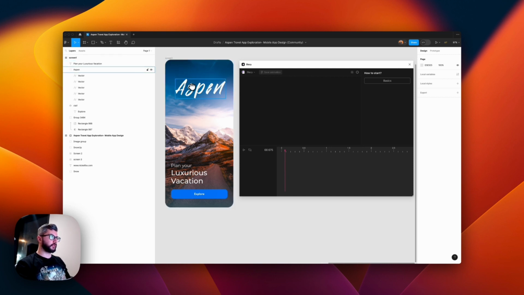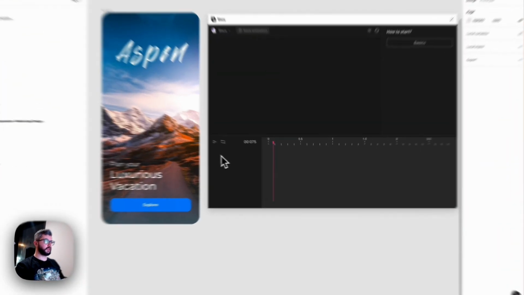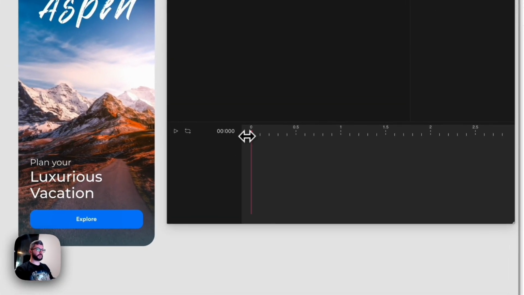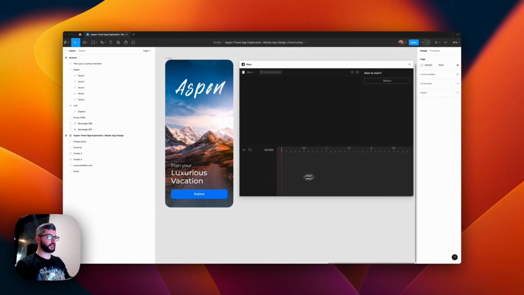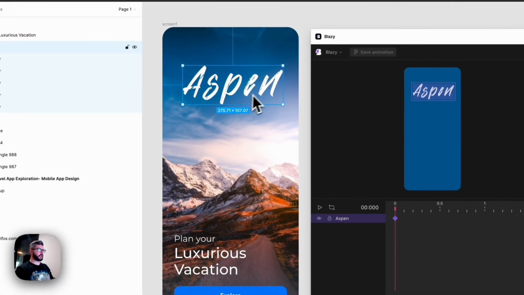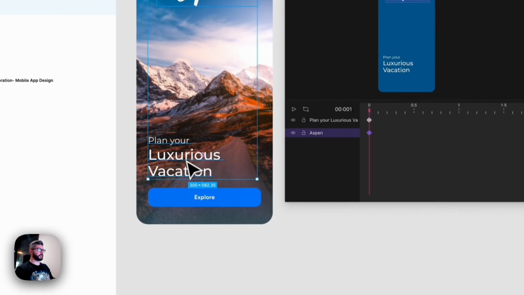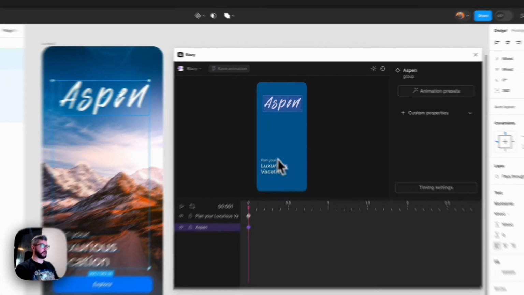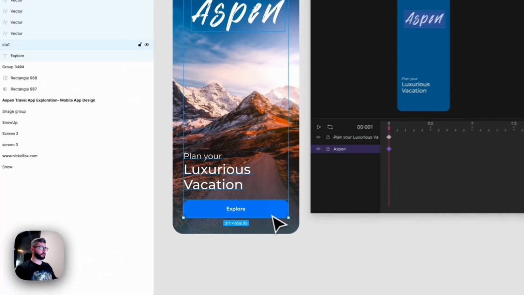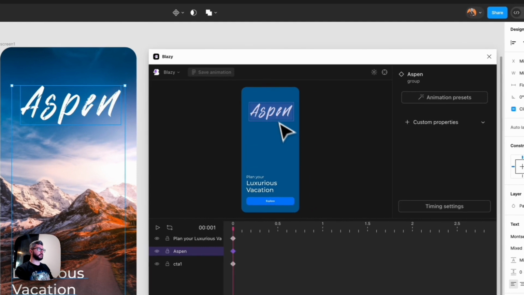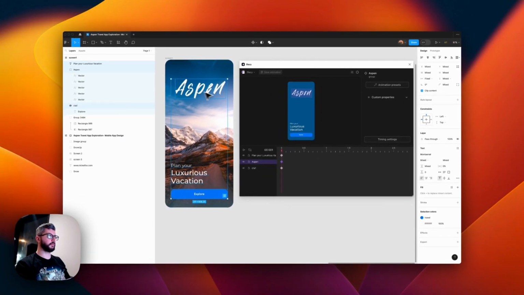This area that you see in Blazy is called the timeline. All the stuff related to timing, all the keyframes and elements, you will see here. Whatever we select in Figma, we will see inside of our playground, this area called the playground. So we select our elements and we see them inside of the frame.